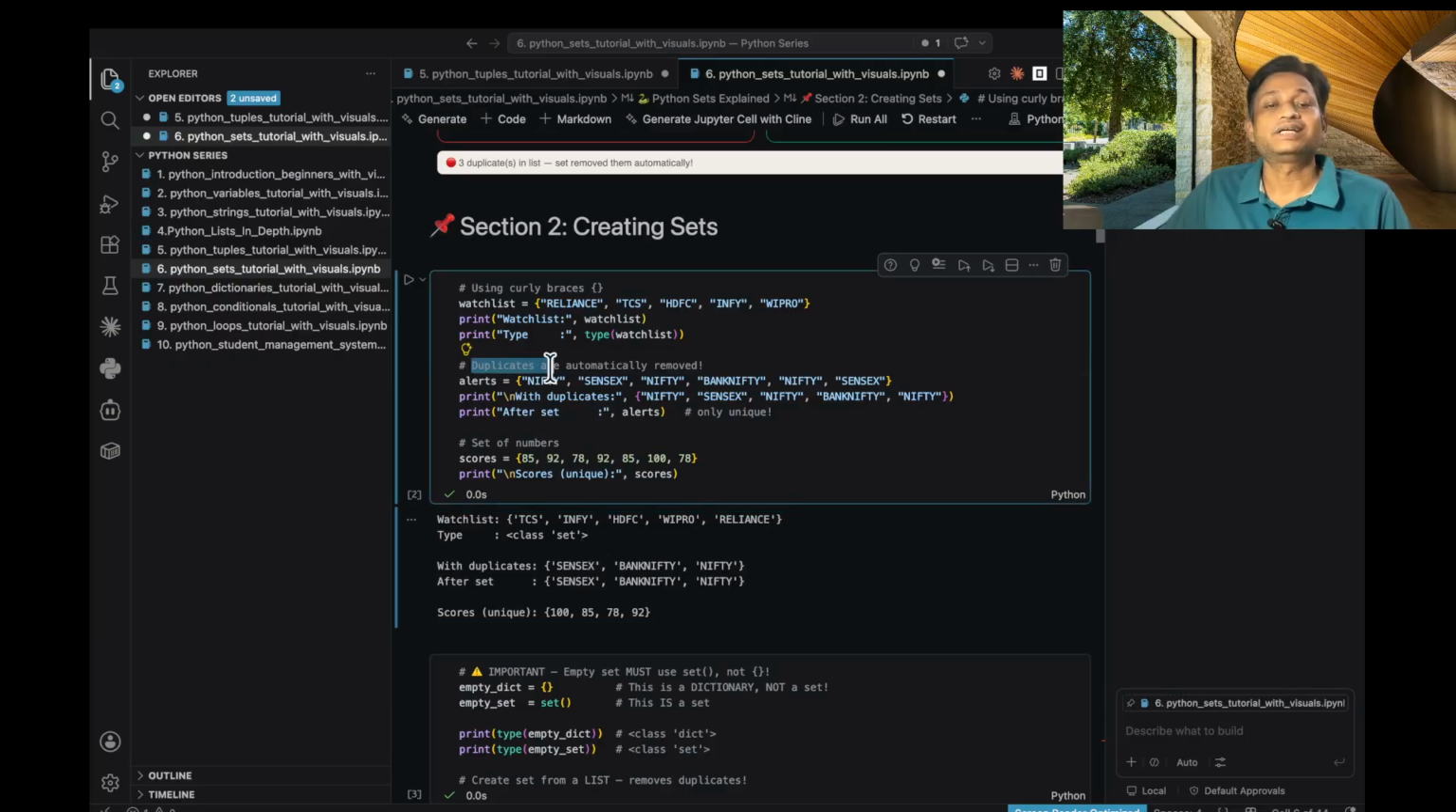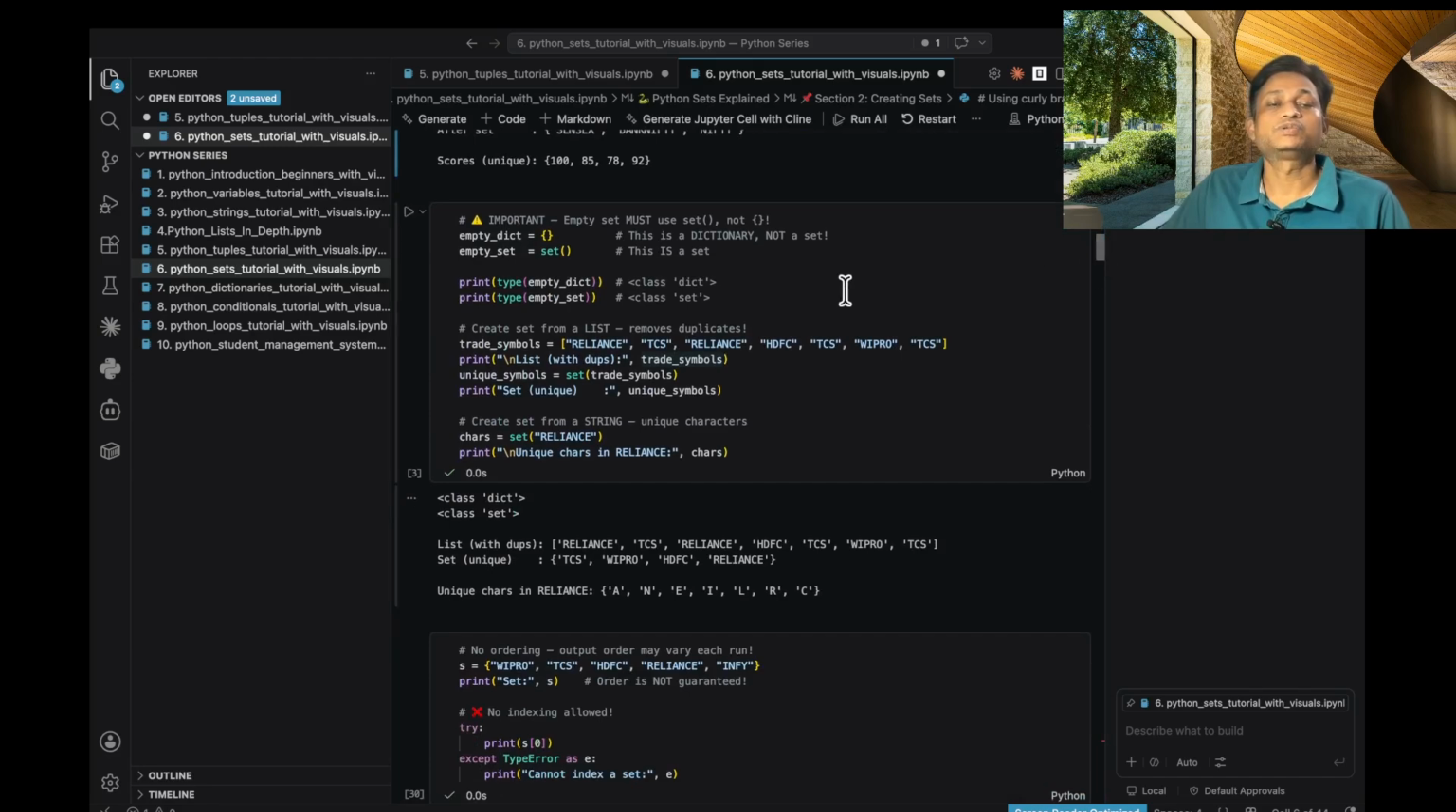Next, it removes duplicates automatically. Suppose I have defined Nifty 2 times, or you can say 3 times. But whenever I execute and try to print this variable name, it removes all the duplicates from the set. Now come to the next concept.